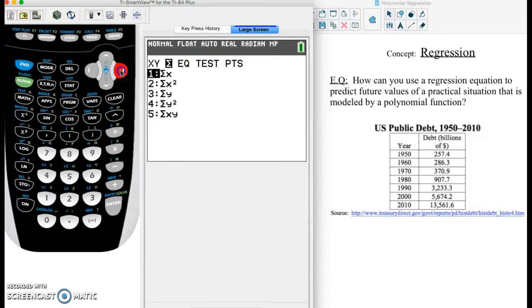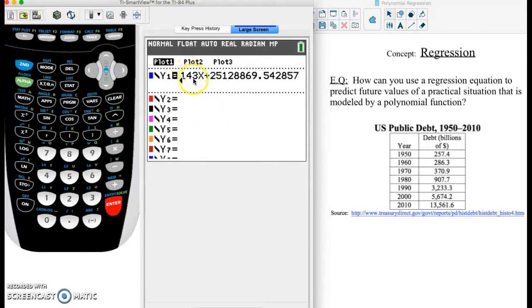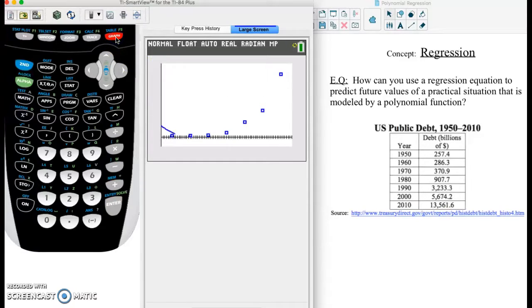Scroll over here to the EQ menu, and option number 1, regression equation. If you choose 1, it will take all those decimals that you just saw on the screen and automatically put it into your Y1 equation, so that when you graph, now not only do you see your data points, but now you see a regression curve fit to the data points.